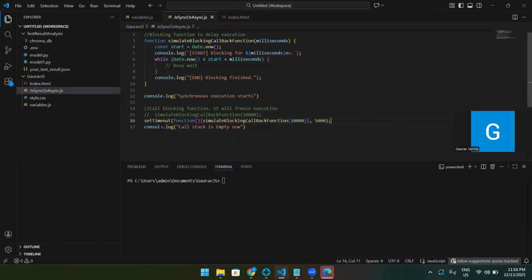Now this is the code, and this function, the first parameter, in JavaScript terminology we say it's a callback function. What does it mean? It means wait for this much time, whatever is given as the second parameter, then call back this function, whatever is given as the first parameter. So that's the simple meaning of a callback function.